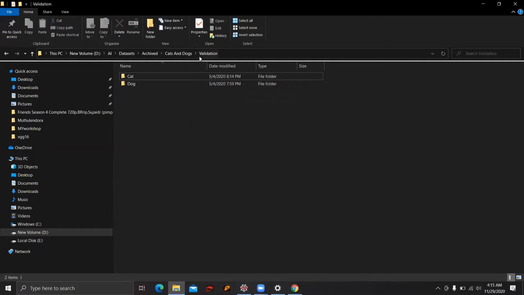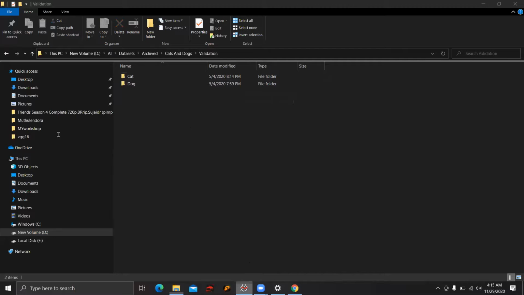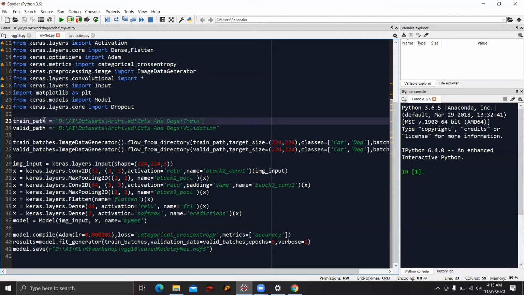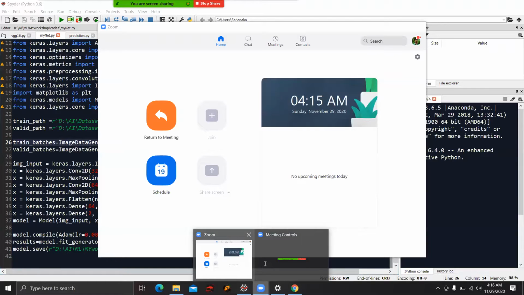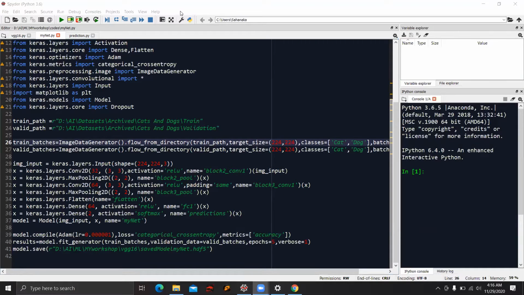Right. So you can see that now in my train path, you know where it is located, and in the validation path also, you know where it's targeting. Then what I'm going to do is get the train batches. I have used a variable called train batches, and this is image data. Okay, give me a second.